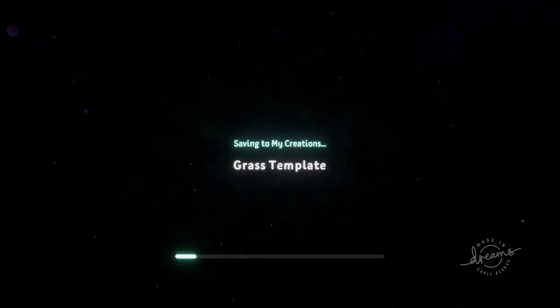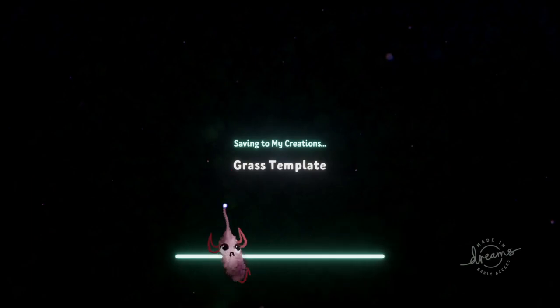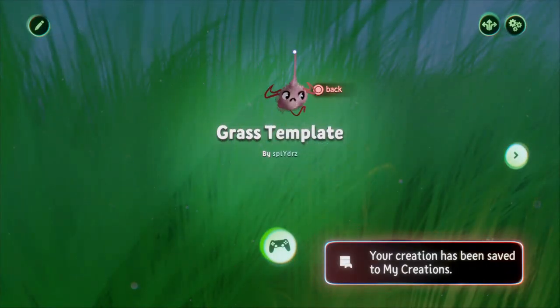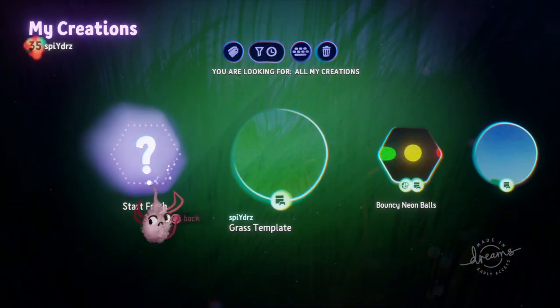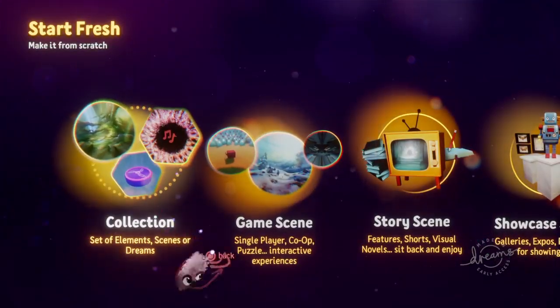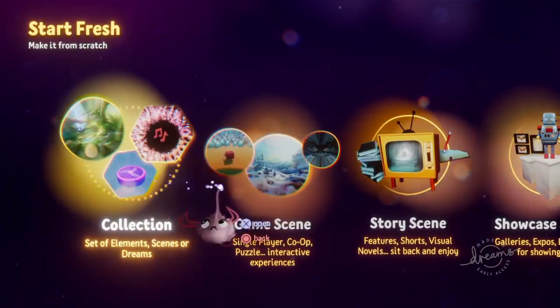Let's save that. And by the way, if you're just looking for a template, I'm going to title this Simple Moving Grass. So if you just need grass in your level, feel free to just take my grass and use it in your level. I'd love for you to use it.